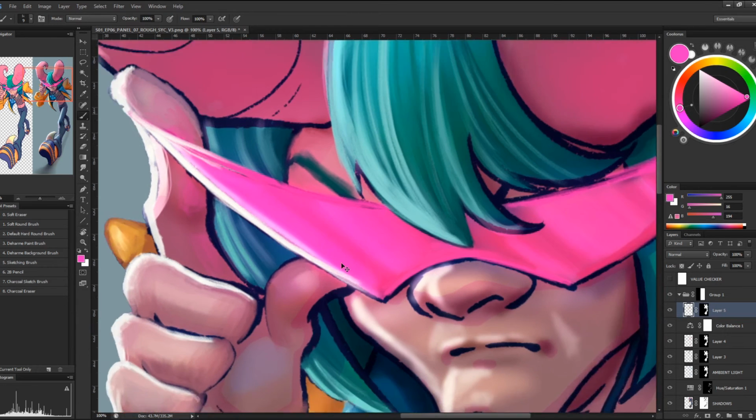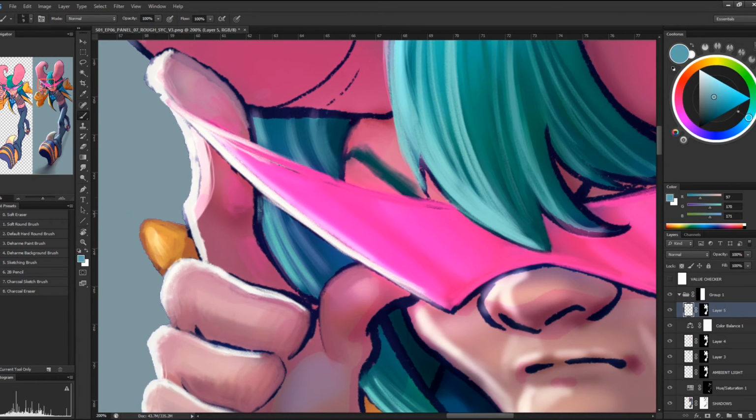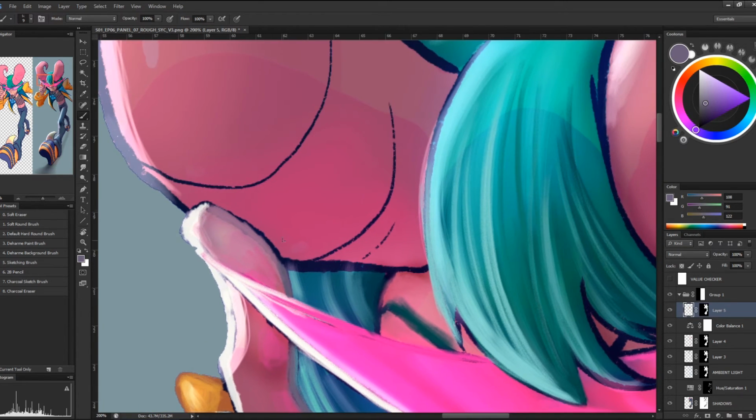But it's also pretty close to the hair, so maybe right on the edge it actually gets a bit more green, right on that edge of the finger. Then this part's close to the horn, so that might get a bit pink.